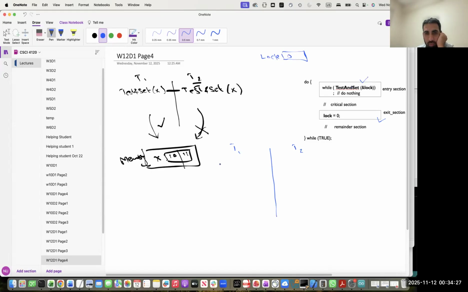Now let's say both try to execute while test and set and lock, right? And here this also executes while test and set and lock. And you know what is the meaning of ampersand lock? It means the address of the lock. We are giving the address of the lock to test and set, right?